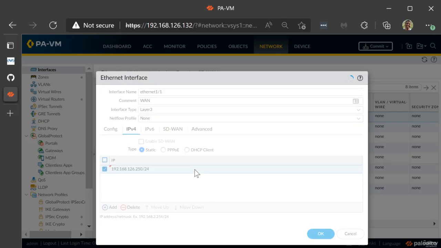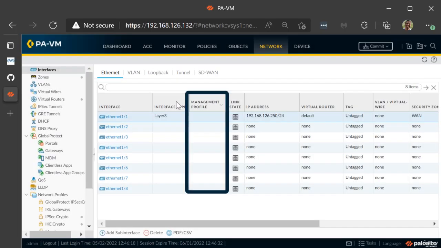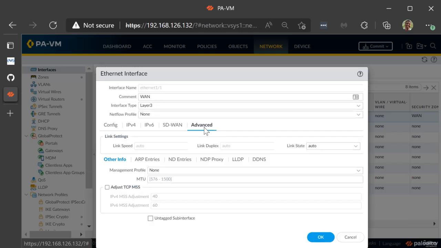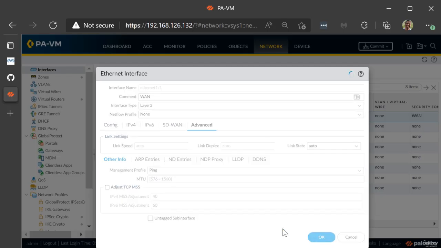Oh, there's one thing I forgot to do. I need to put the management profile on here. See, the management profile is empty. So let's go back to ETH1/1. Advanced. And where are we? Management profile. Remember we created ping, right? That way we can actually ping it. Everything else looks pretty good.